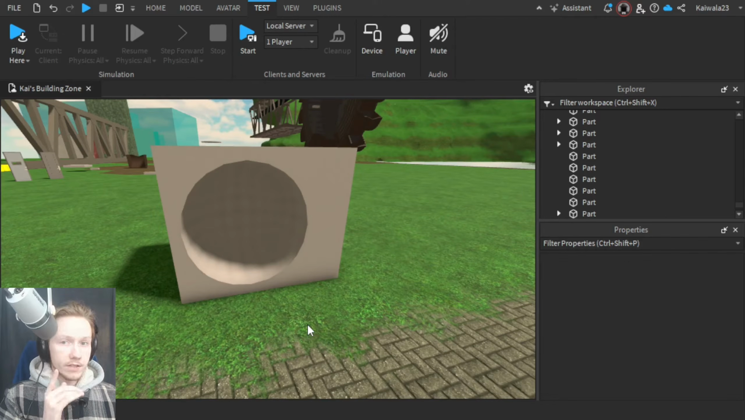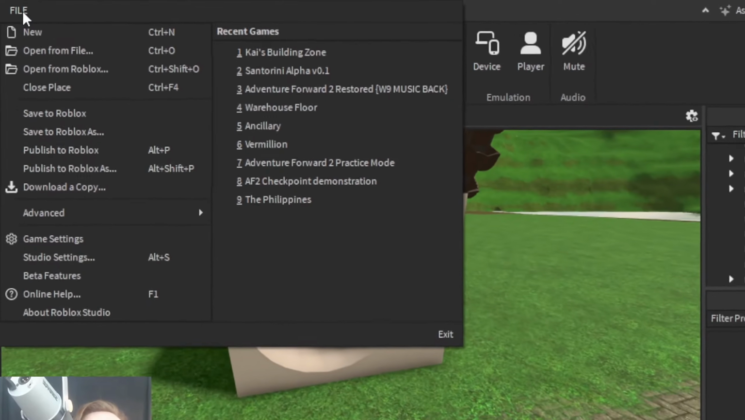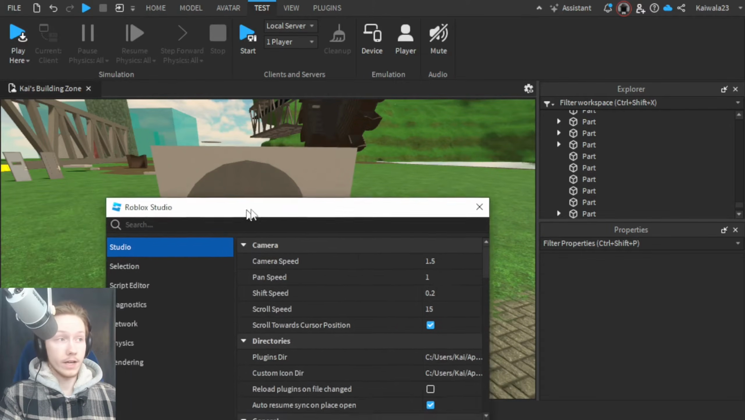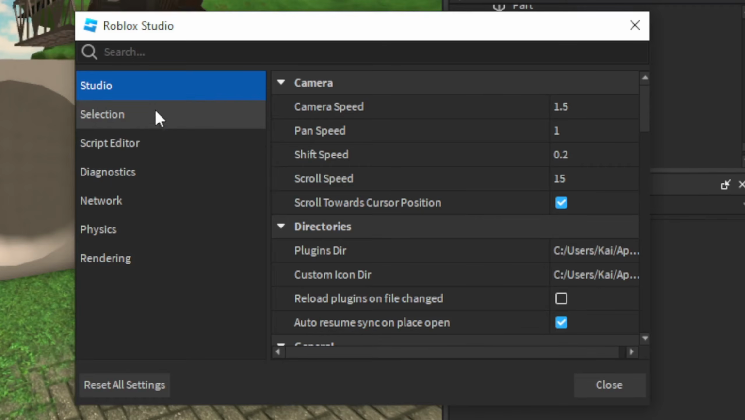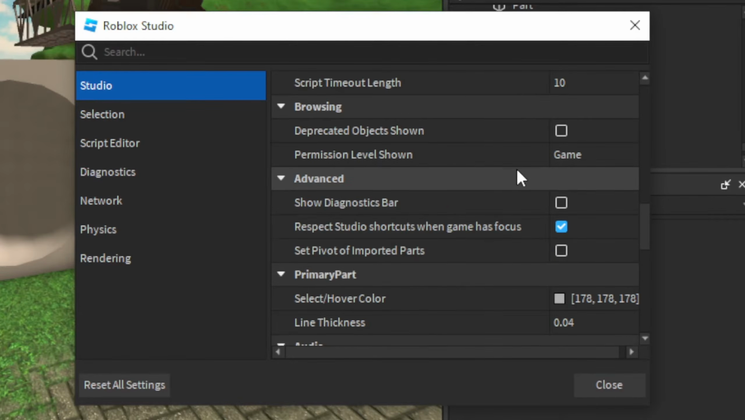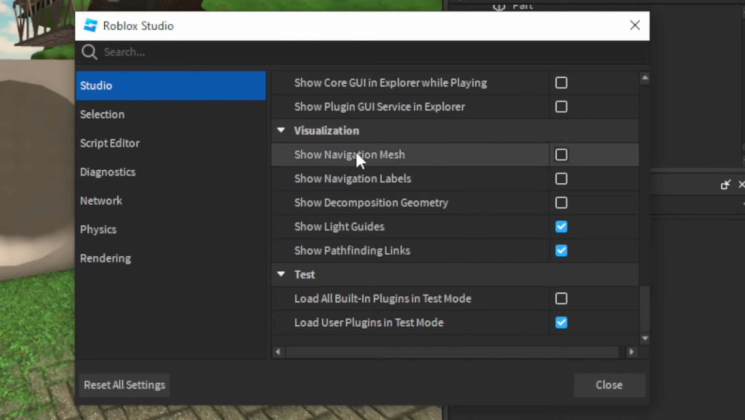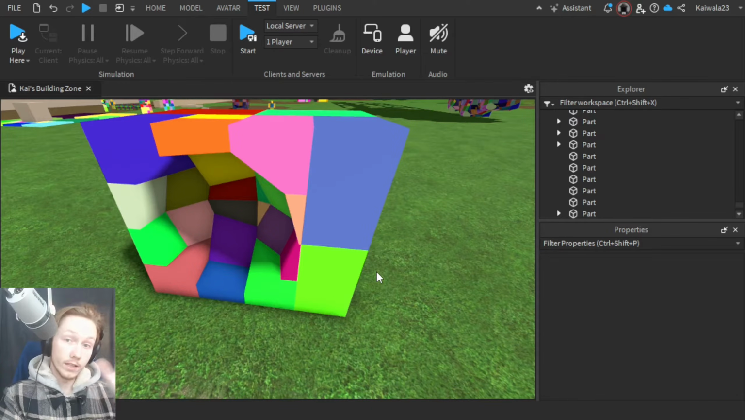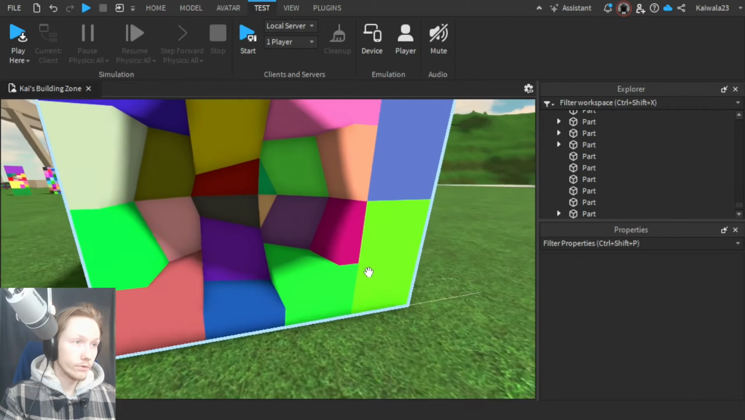And there is a way to see this mesh. If you go to File, Studio Settings, or just press Alt-S, and then in here you want to go down to Studio, scroll all the way down to Visualization, and then enable Show Decomposition Geometry. This is showing you what the actual collision meshes look like for all of your models.